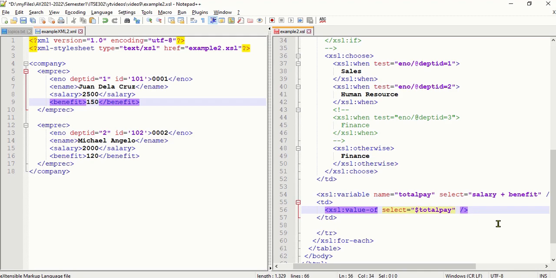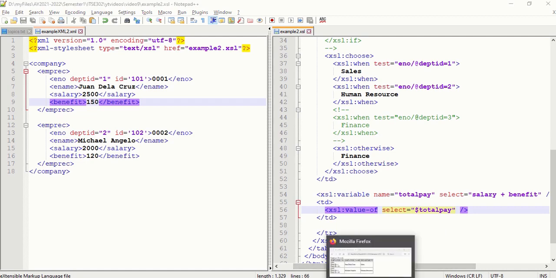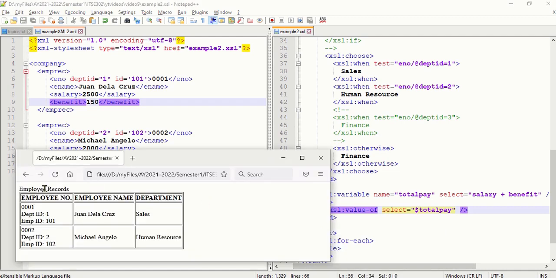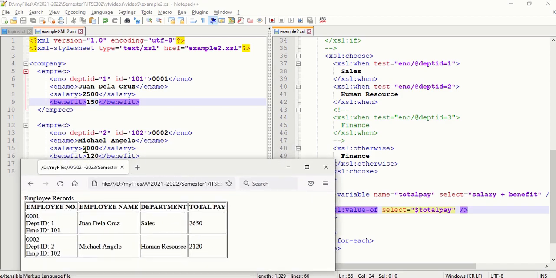Okay, so let's see if it is working. Let's open our Firefox again. This time I'm going to refresh it. And there you go. So 2,500 plus 150, that would be 2,650. And obviously 2,000 plus 120, that would be 2,120. So that's how it is.